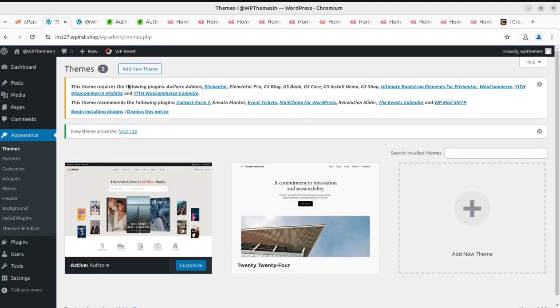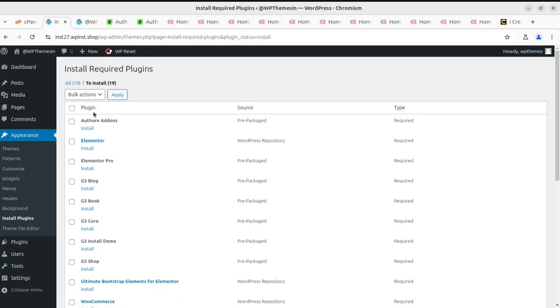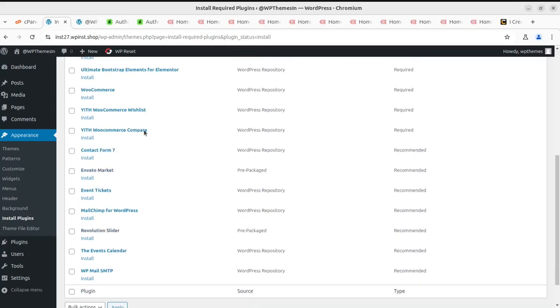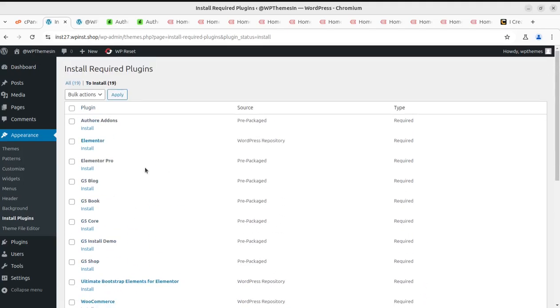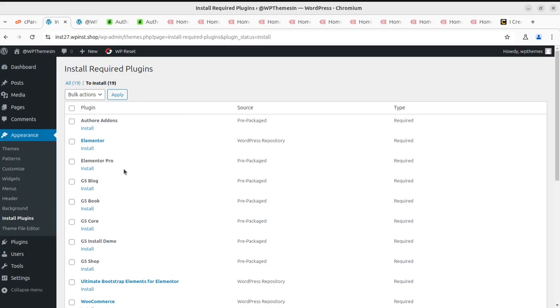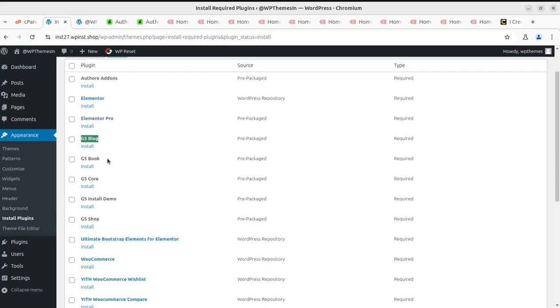Upon activation, we have this alert that we need to install certain plugins in order to get the complete functionality of the website. I can see 19 plugins. So this is a big number in terms of plugins. I always recommend having a theme that requires a very small number of plugins. But if we are in fact willing to have the specific features, and the plugins are coming from the theme developer itself, so it is not a problem.